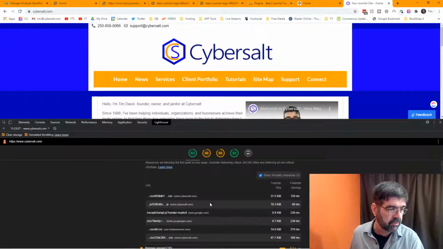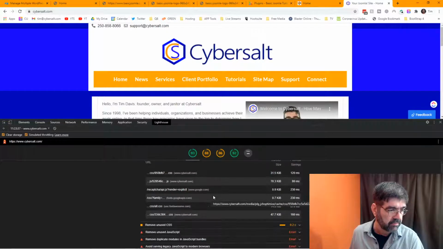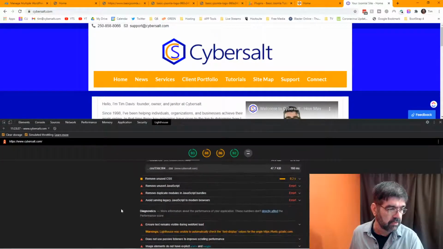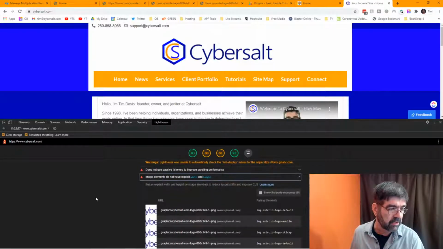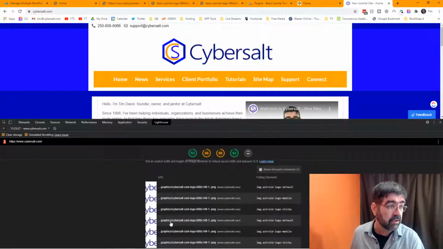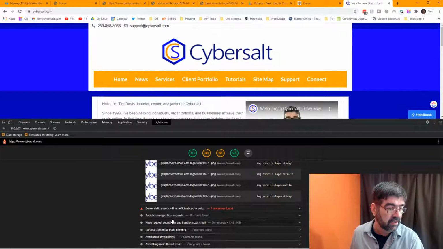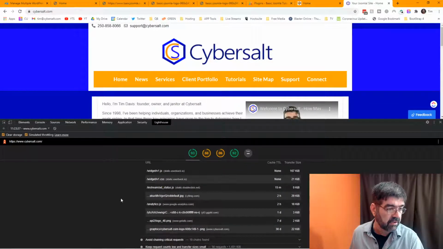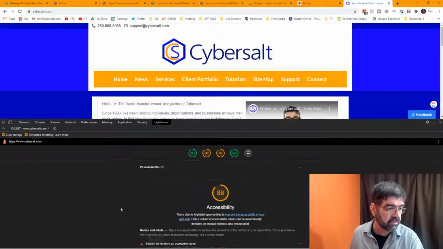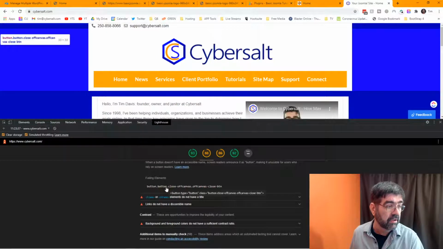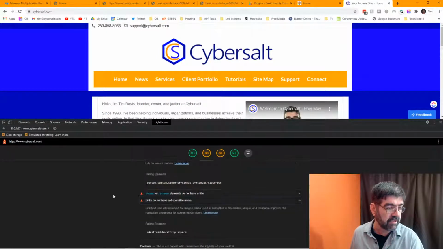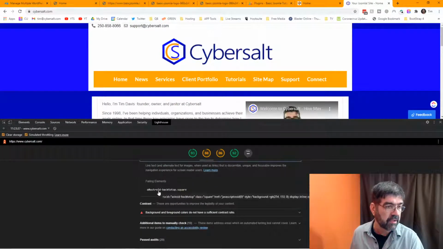Eliminate blocking resources. No. Eliminate edges without. Okay, let's see here. These are for a sticky header. Serve static assets with an efficient cache policy. No, that's Google's accessibility. Buttons do not have accessible name. That's off canvas. Links do not. All right.